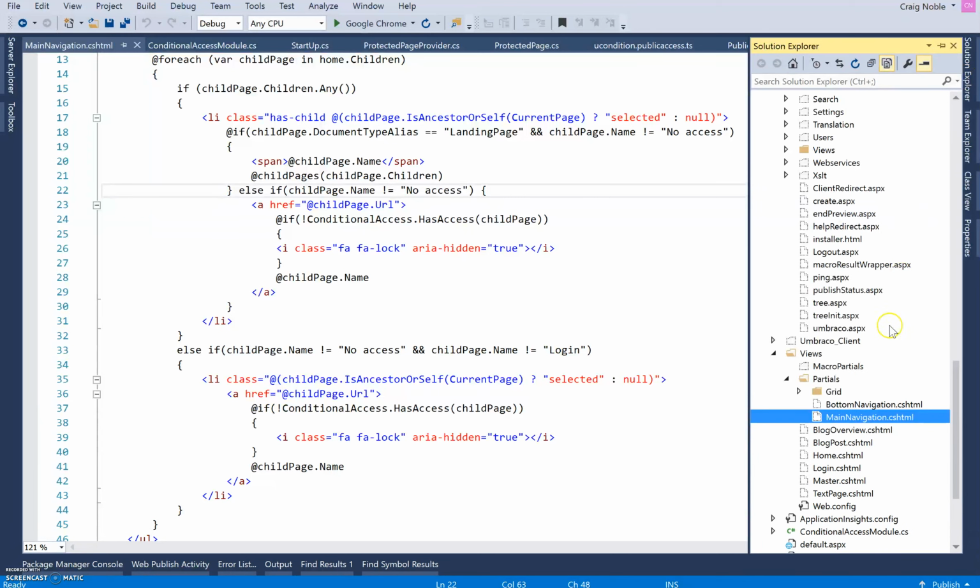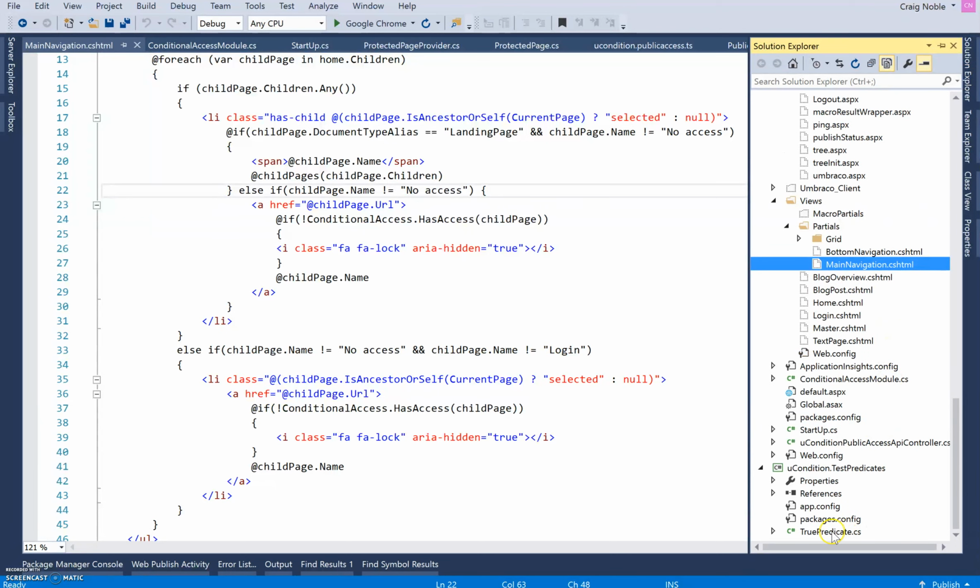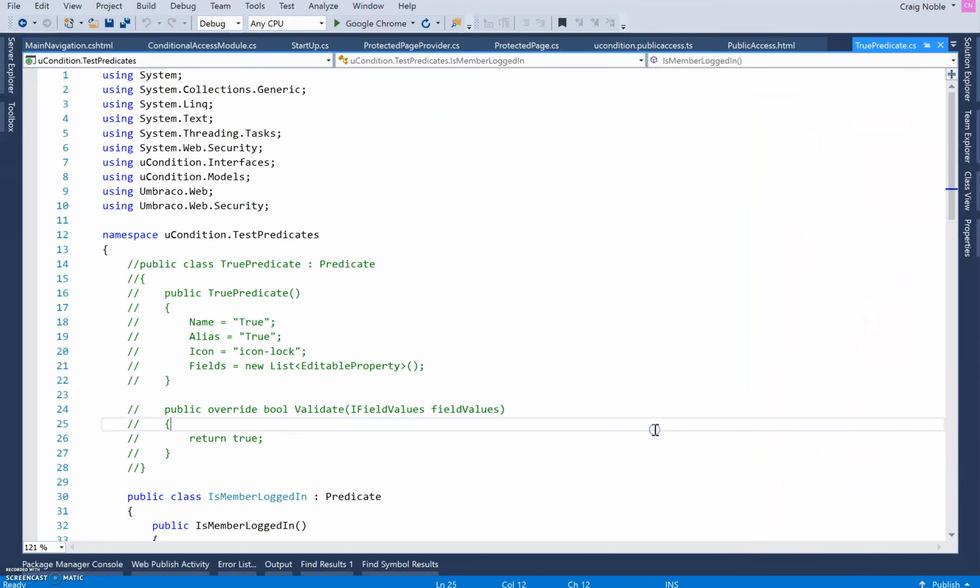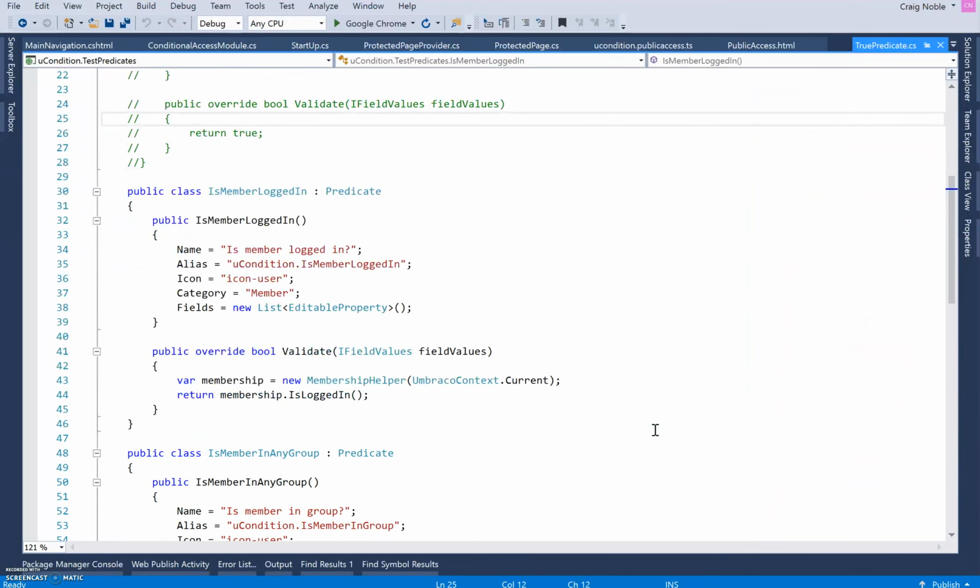And just a quick example on how to create these predicates. It's extremely simple. So you have a class that inherits from the predicate class in uCondition.models.predicate. And here you specify a constructor where you specify the name, and this is what's shown to the user, and then an alias that is used by uCondition, which needs to be unique. Then you've got the icon, which are standard Umbraco icons.